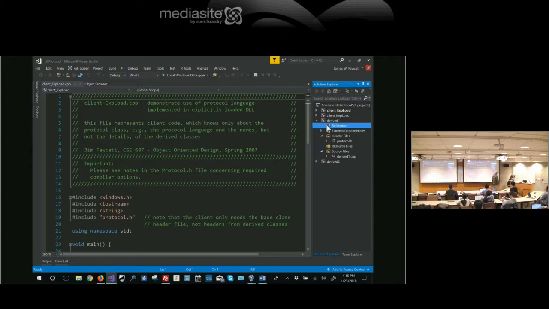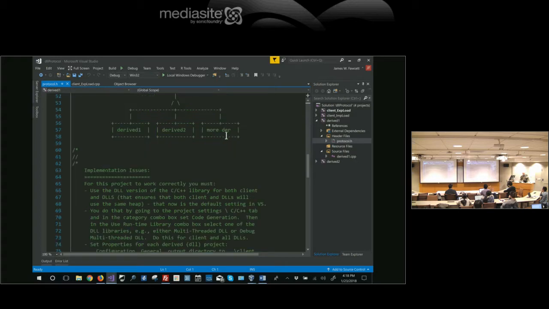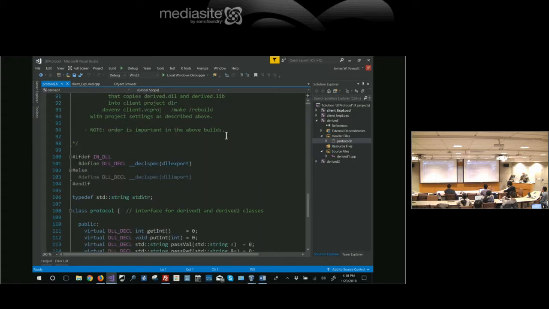So the other thing is, and this is different than Linux, in Windows we need this decoration. So if DLL has been defined, we define DLL decl as declspec dllexport. This is just telling the linker that these symbols are being exported and to put them in the link map. And if it's not defined, we're importing it, and this tells the loader what to look for.